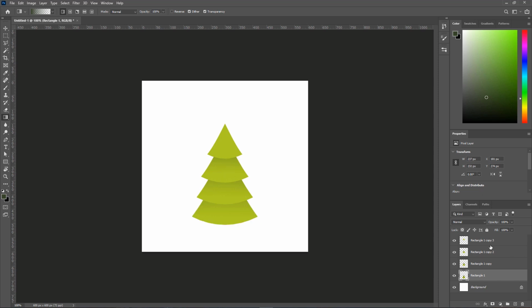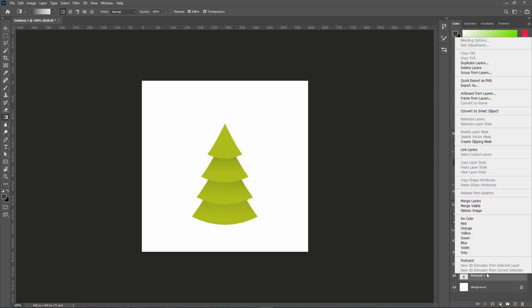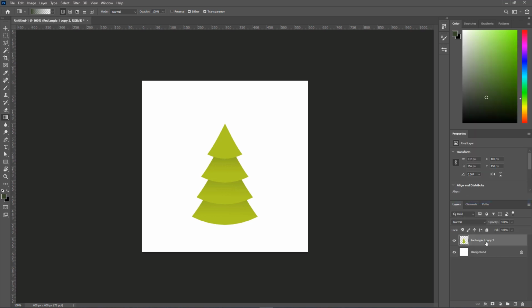Alright, now let's merge them all together. Click merge and let's choose a darker color, maybe something like this. Click Ctrl and let's make a simple shadow like that. Okay, and let's go here and make some highlights on the other side. Okay, click Ctrl D to deselect it.